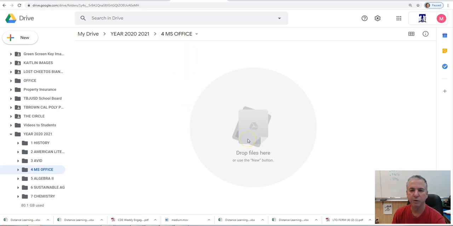Little prompt here. We could drop files here if we wanted to. If we wanted to store other documents within this folder, we could do that. But right now what we want to do is create a blank Google Sheet that we can do some practice on. Click New.